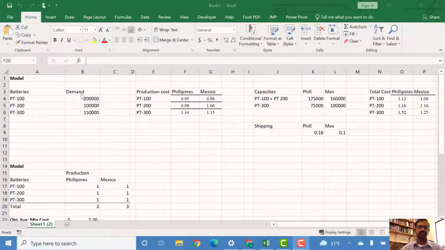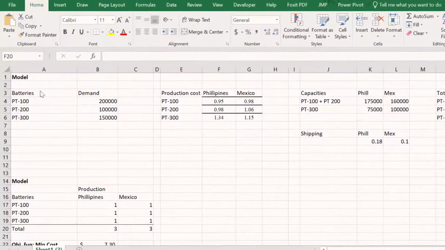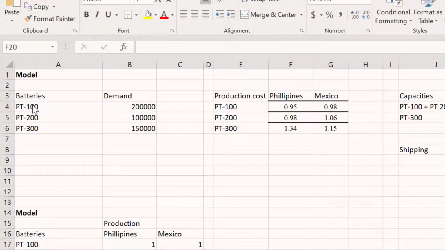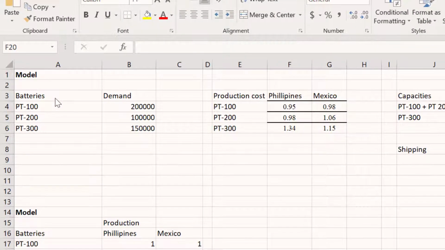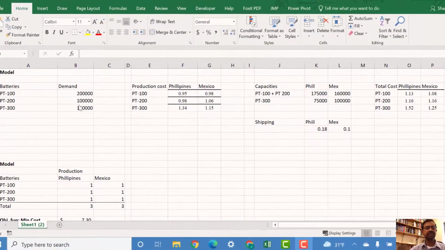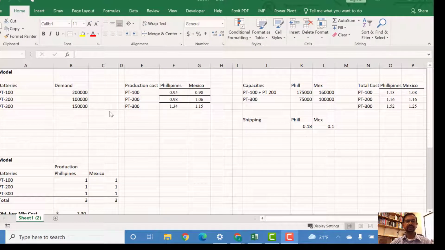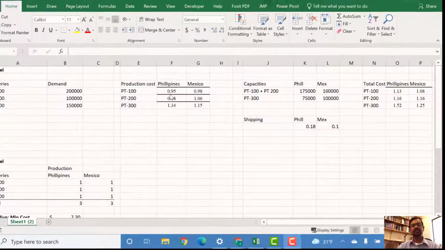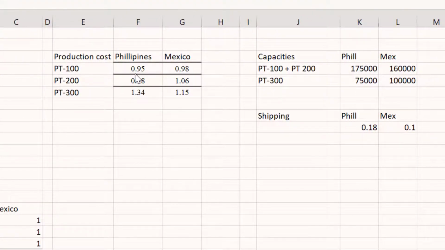So in Excel, this is our basic setup. We are specifying our parameters first. So we can list down the three types of batteries we need to make. We need 200,000 of type 1, 100,000 of type 2, and 150,000 of type 3. In the next table, we are listing our production cost for each of these types in each of these countries. So we have a matrix where each column represents our cost in Philippines and Mexico respectively, and each row represents the particular type of battery.